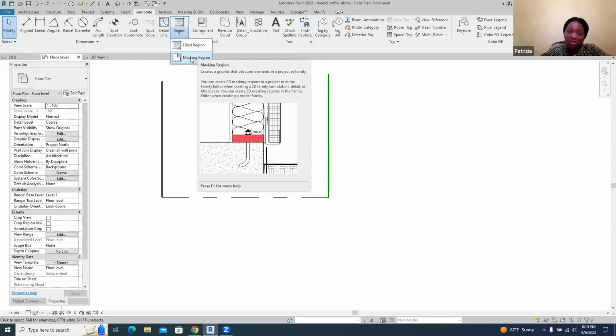The mask region creates a graphic that obscures elements in a project or family. We can create 2D masking regions in a project or in the family editor when creating a 2D family, the annotation, detail, or title block. We can create 3D masking regions in the family editor when creating a model family.